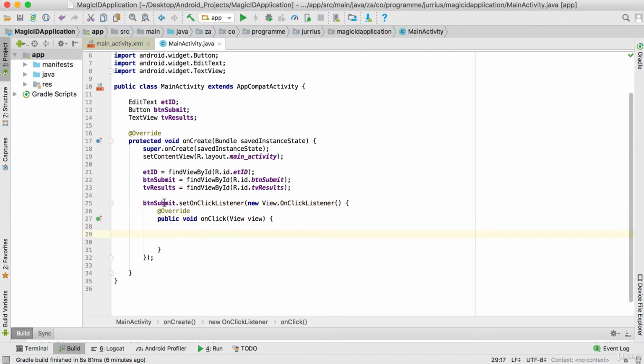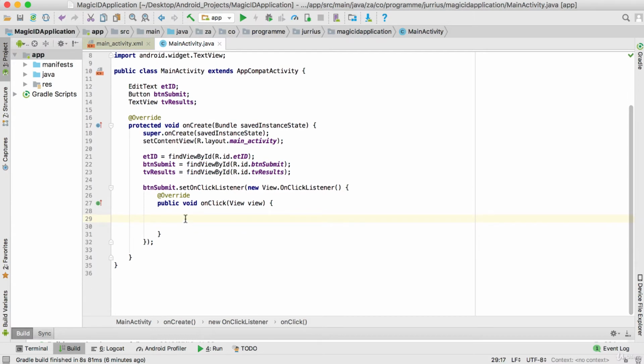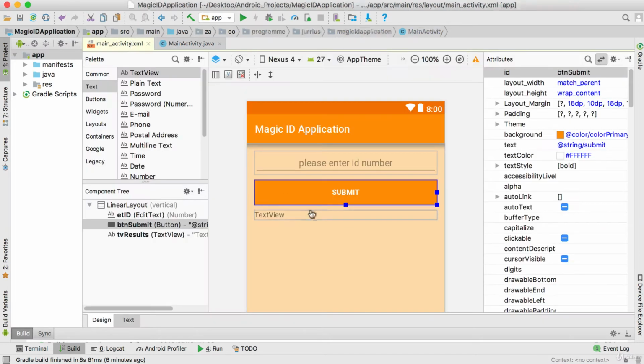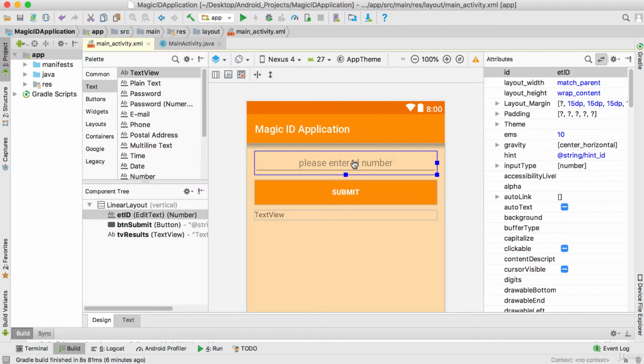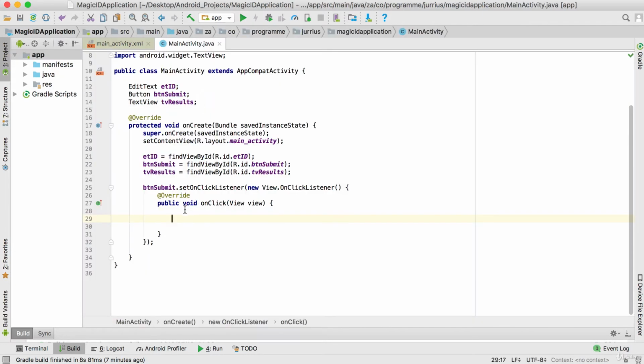So when the user clicks on the button, it will go into the on-click method and we can now do whatever we want to do. So now if the user clicks on the submit button, what do we want to do? We want to get the ID number from the user. So in order to get the ID number from the user, let's start with a variable and call it ID number equals.